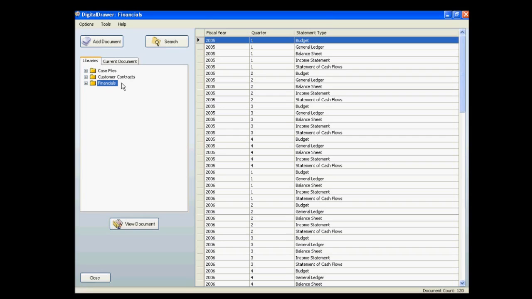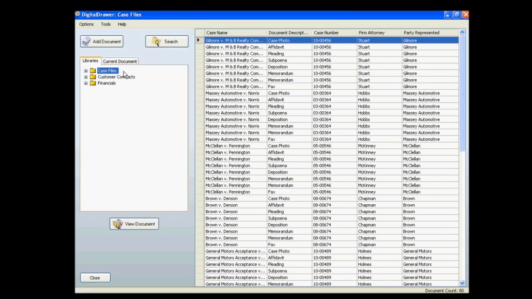There is no limit to the amount of document libraries that you can have, and you can name the libraries anything you want. This allows you to customize the organization of your files in order to fit your specific situation. For this demonstration, we will look at the case files library.